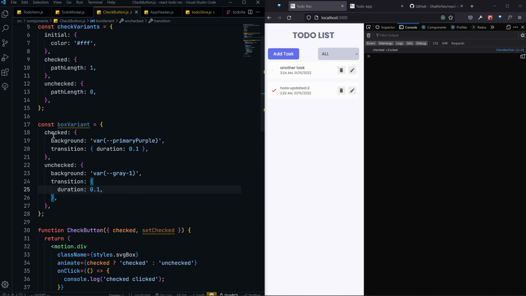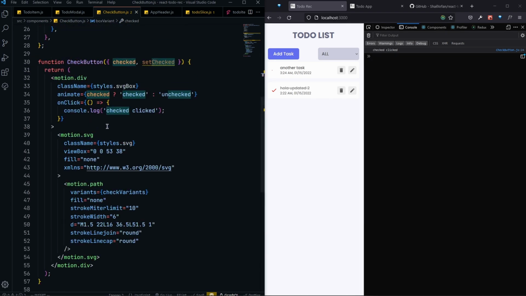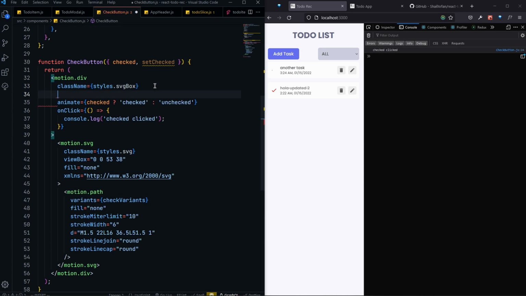And also, as you can see, whenever checked, it will be blue, and whenever unchecked, it will be gray. So based on these two variants, we can actually see some animation. So we need to specify this variant here in our outer div. So the variant will be the box variant that we specified a little moment ago.